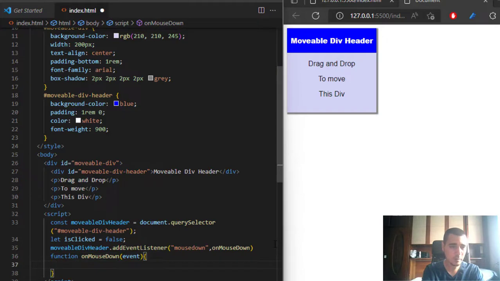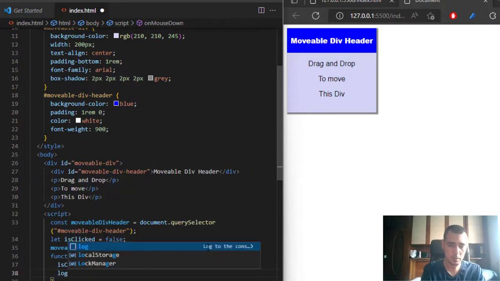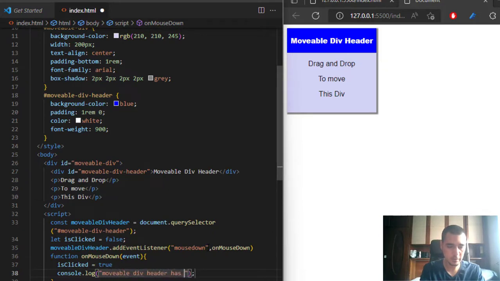And then inside onMouseDown, I'm going to be switching the variable isClicked to true. I'm also going to be typing some message, which I'm going to be logging in my console just to know that the function is actually working. So I'll do a console.log: movable div header has been clicked.